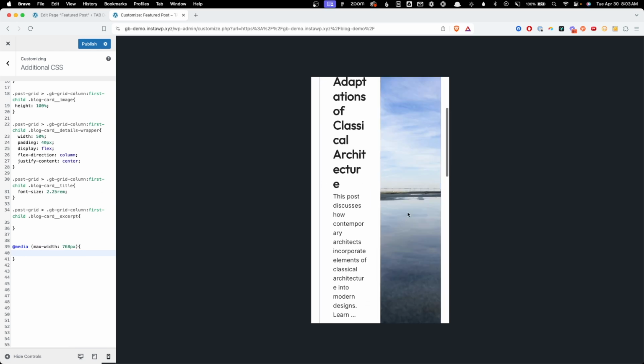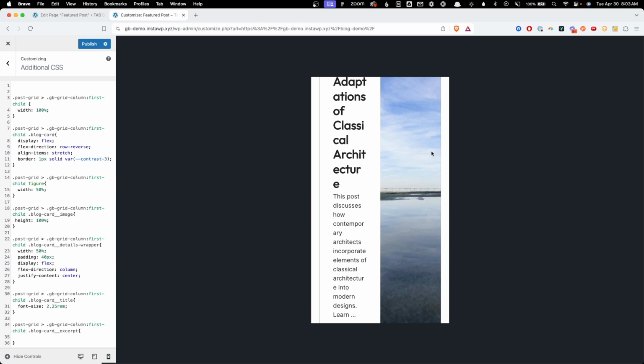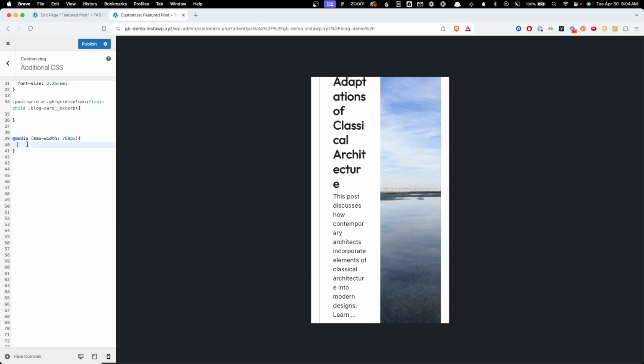Now, what I'm thinking is we need to go ahead and put the image on top of the text again. So we need to go back and find these selectors. What we're going to need to target is this blog card. So I'm just going to go ahead and grab all this CSS here and copy it to my clipboard so we can paste it inside of our media query.